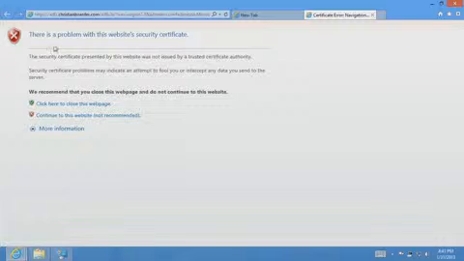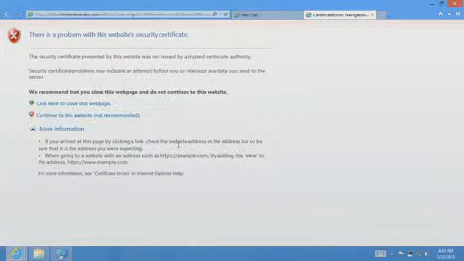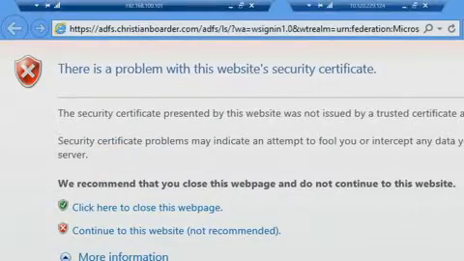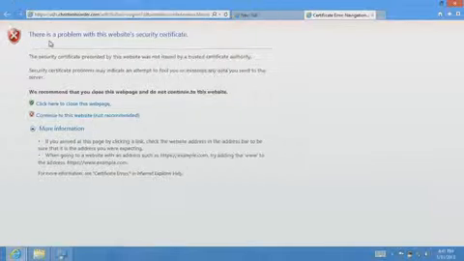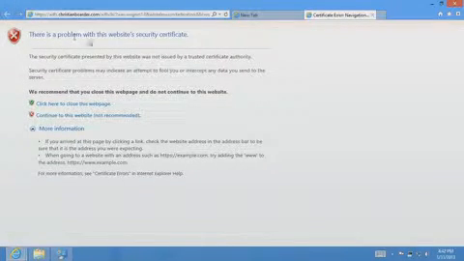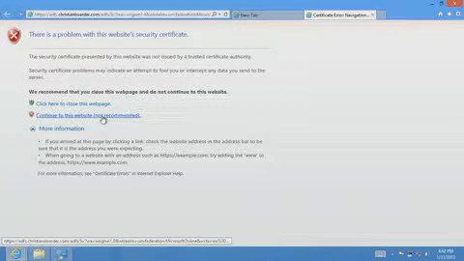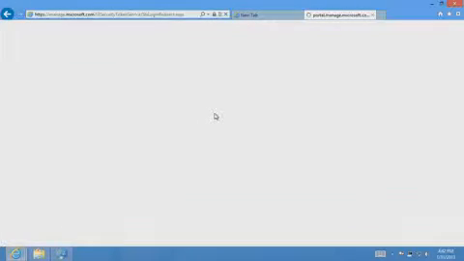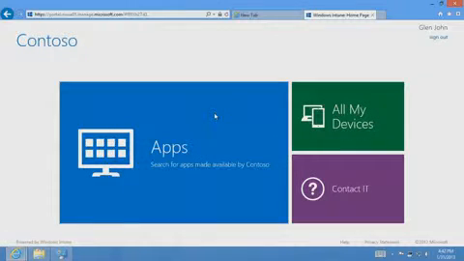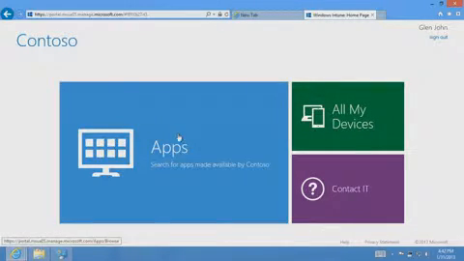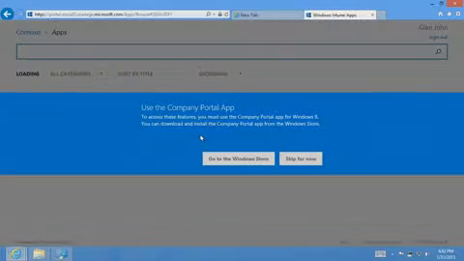Now, this is a warning because it is due to the self-signed certificate that I created with the ADFS. When you look up here, you see the adfs.christianborder.com. That's that self-signed cert we have. Now, if you trusted this certificate and manually put that in, you would not get this warning at all. But nonetheless, if we click Continue, automatically here, we just signed in. We did not have to put in a password at all to sign into the Windows Intune portal. And there we could go to install a company app.